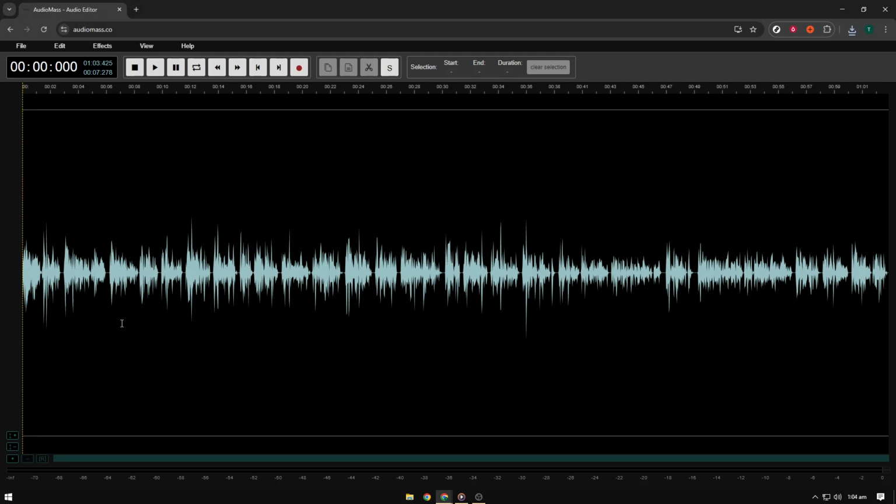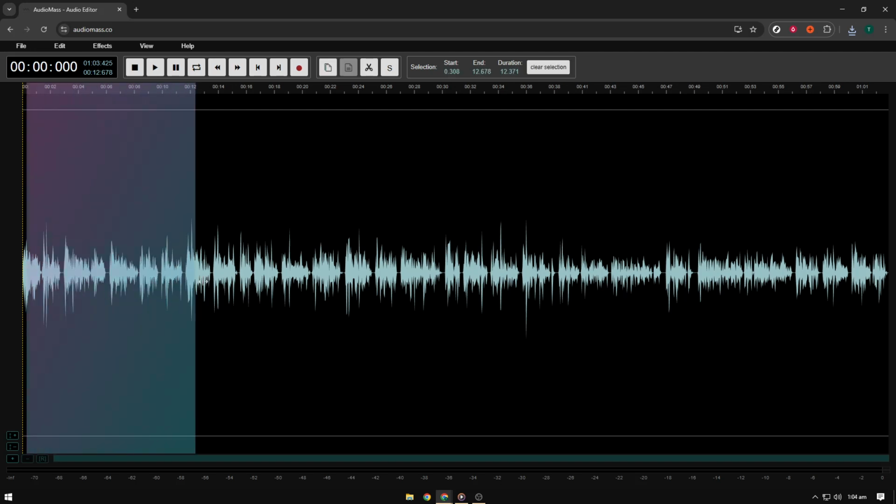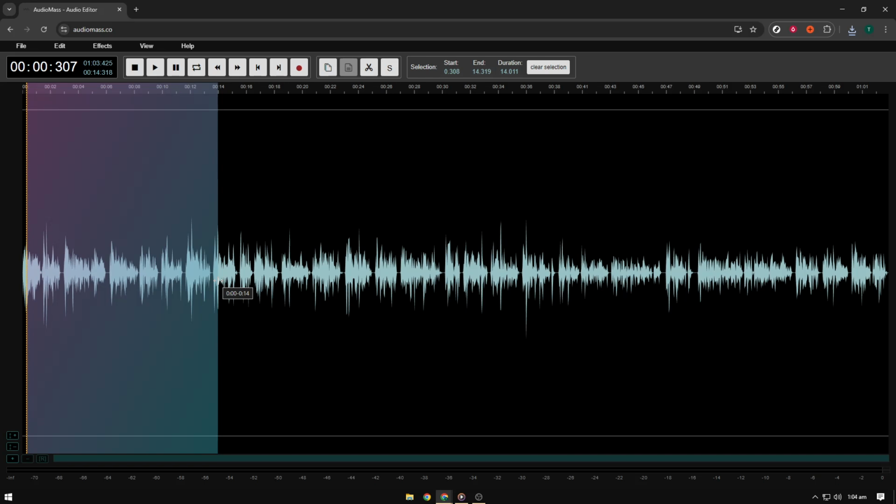If you'd like to change the speed of only a specific part of the clip, click and drag across the waveform to highlight just that section. You'll see the selected area shaded, confirming what's about to be affected. If you want to change the speed of the entire track, you can skip making a selection and apply the effect to everything at once.